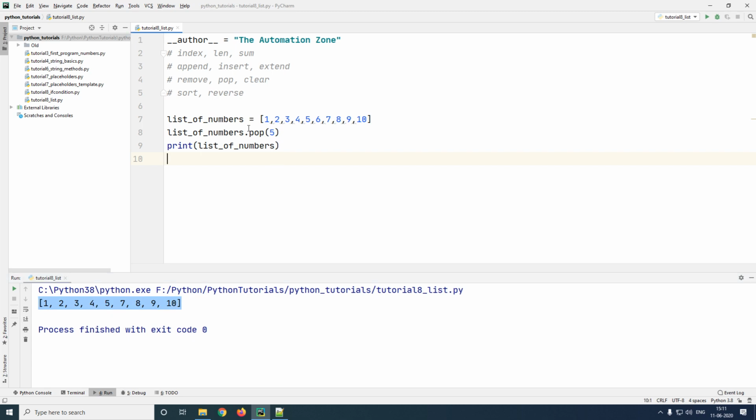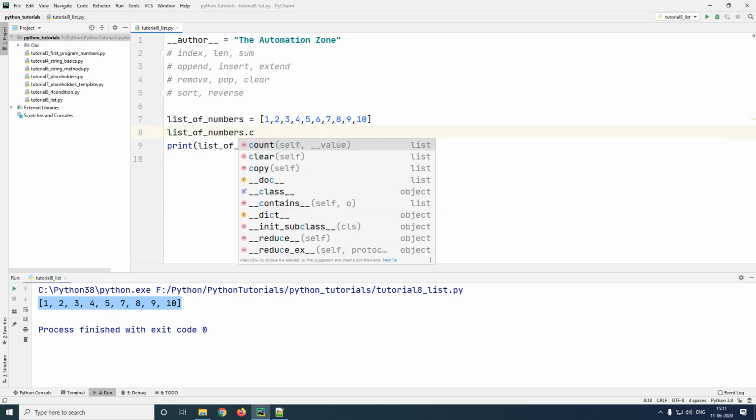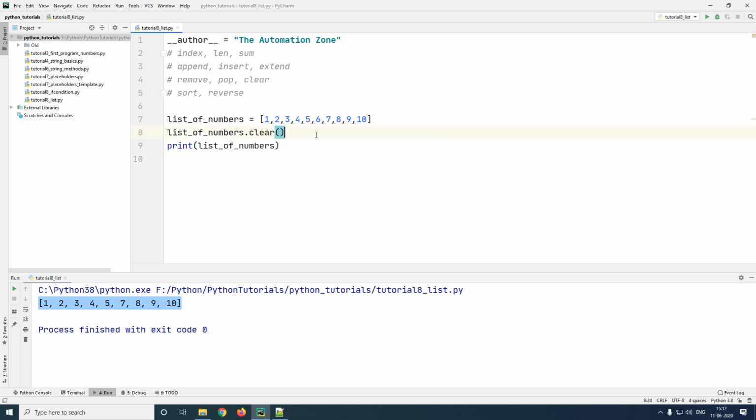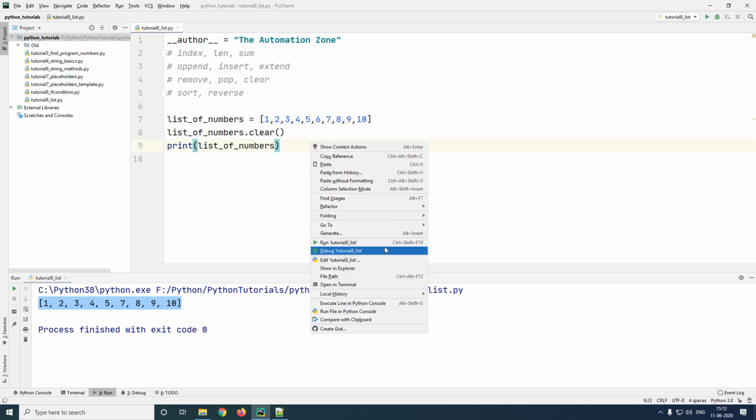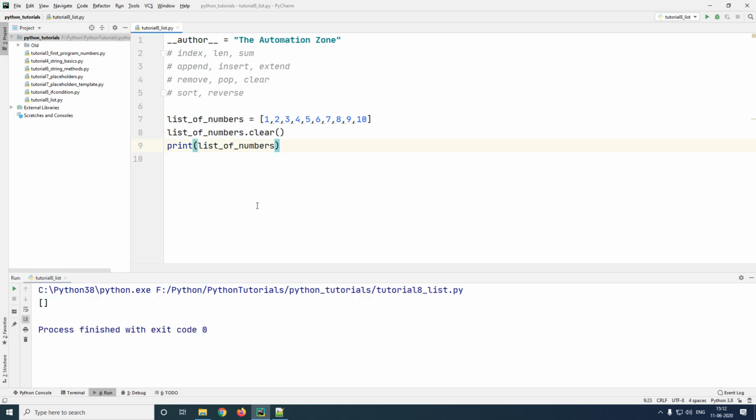And the last one is clear. Clear is basically going to reset your list. So if I use clear, it takes no value, but now my list is going to be completely empty.